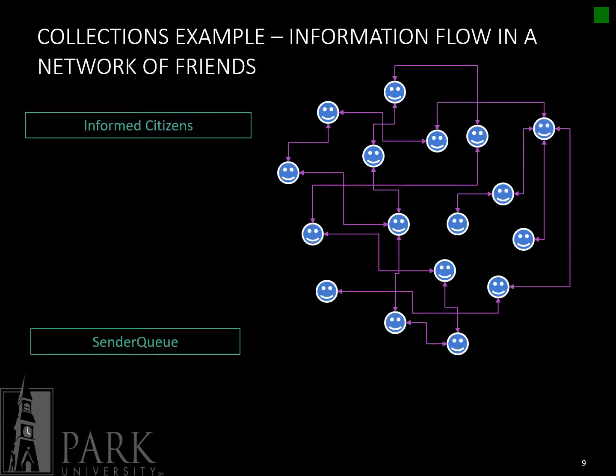So let's take a look at this visually before we look at the code. Here we'll put our first node in the sender queue and immediately move it to the informed citizen queue, right? And we're going to start with a different guy. So we're going to start with this guy right here. And we move him to the sender queue and immediately move him to the informed citizens because he's been told. Now for any of his friends that have not yet been informed, we're going to add them to the sender queue.